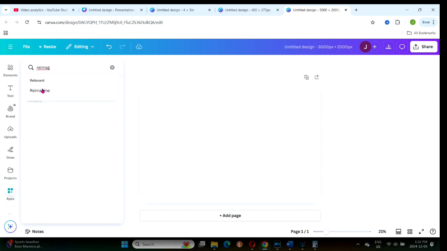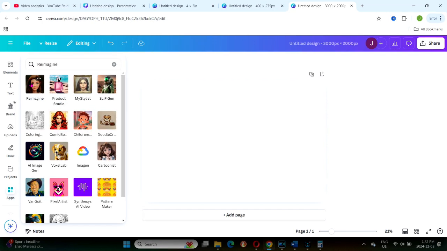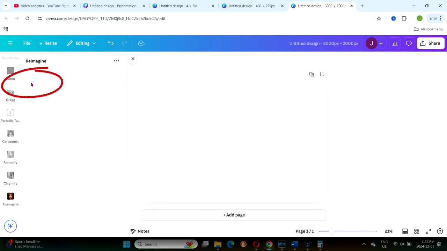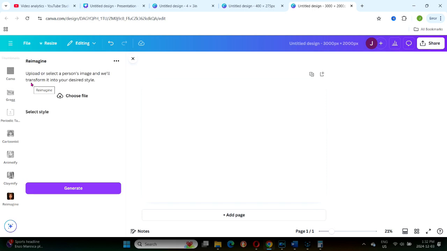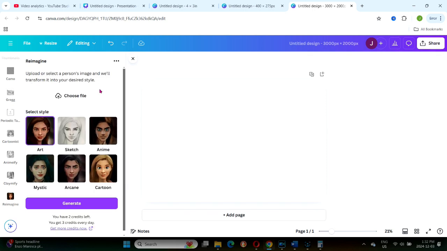Next, type Reimagine into the app's search bar. This will open a menu featuring 18 different options to explore. Click on Reimagine to get started. You'll be prompted to upload a photo.